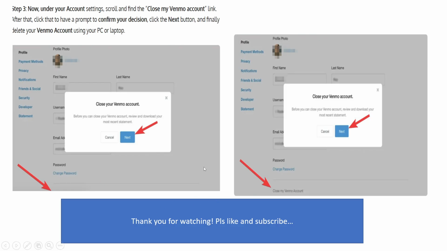And there you have it, the complete step-by-step guide to deleting your Venmo account in 2025. I hope this tutorial was helpful, and don't forget to download your transaction history if you think you'll need it later.